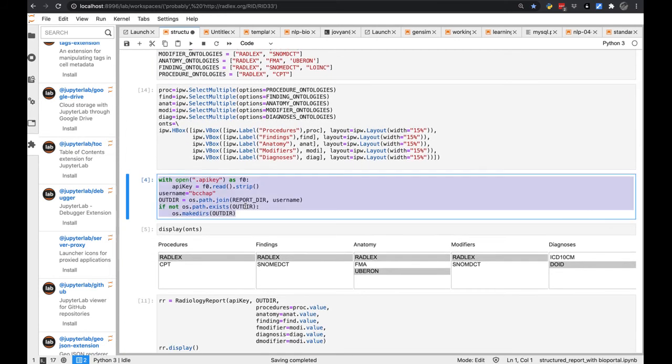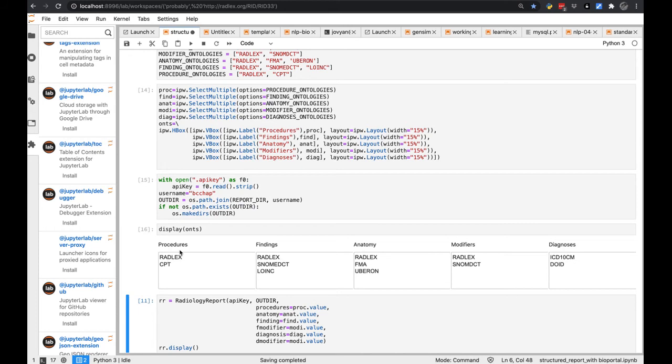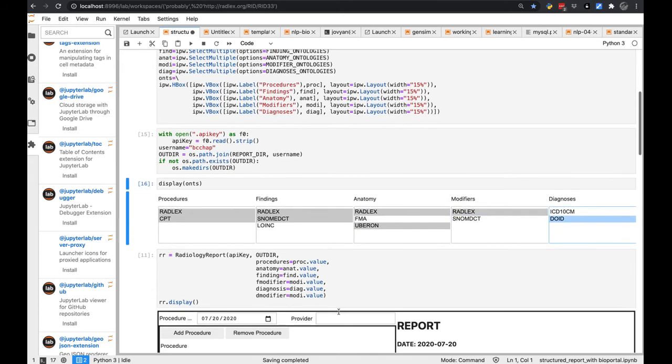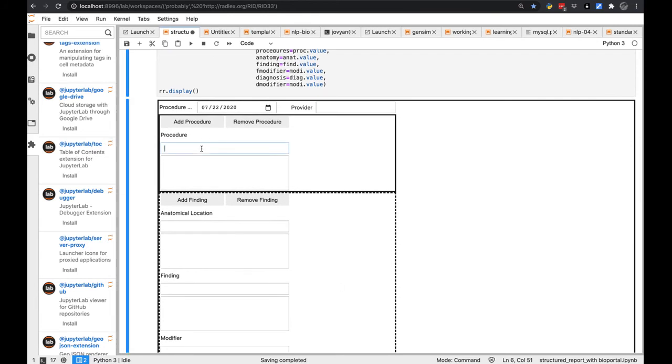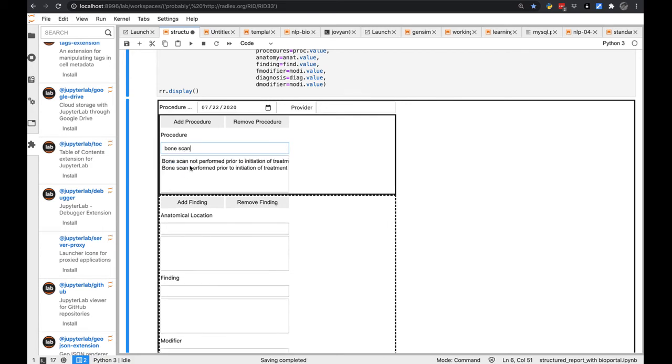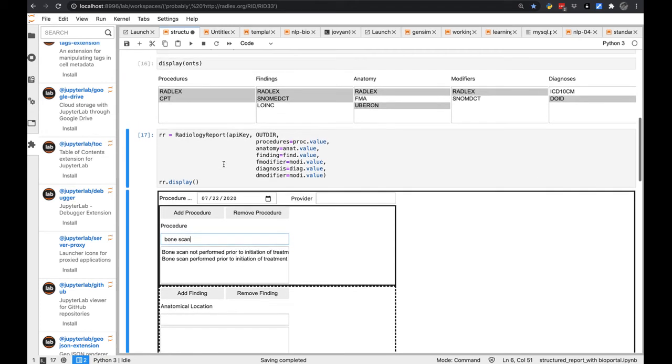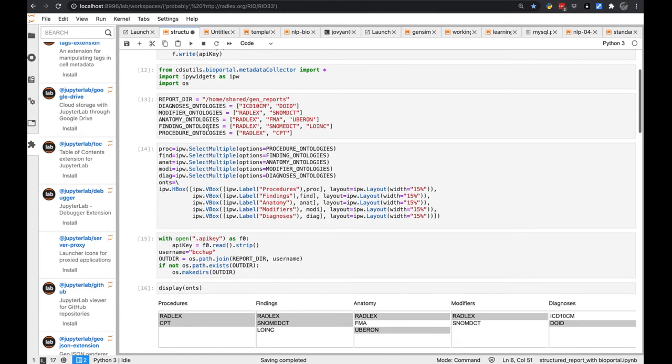And the way things are set up here is that I have a place where you select different ontologies. These are multiple select, so I can select as many of these as I want. Whatever I have selected up here is what's going to be used when I create this tool for querying the ontologies. So here, if I'm doing a bone scan, do I see blah, blah, blah? That's very specific. So actually for procedures, I think I'm going to want to add LOINC.